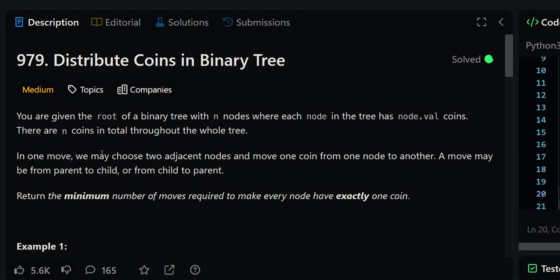What we have to do is distribute these n coins in this whole binary tree in such a way that every node has exactly one coin, or the value of every node is equivalent to 1. And we have to do this in the minimum number of moves, where a move is simply moving one coin from one node to another, and we can only move one coin at a time.